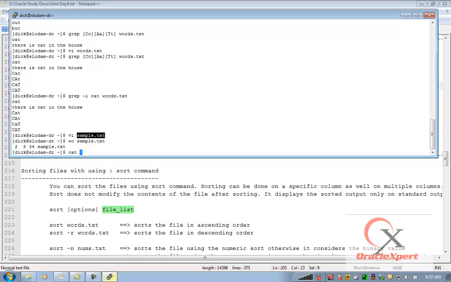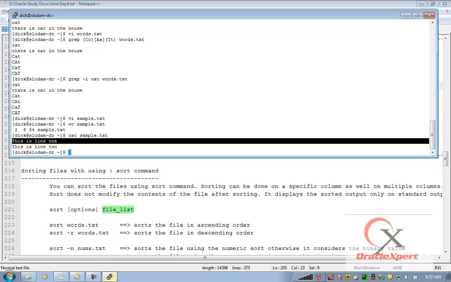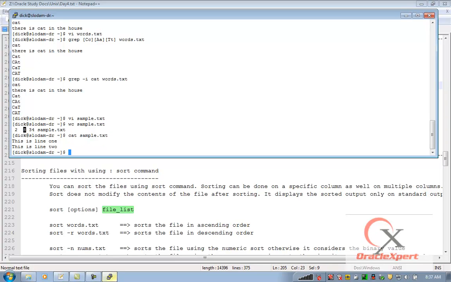Let's count. 2 lines are evident, line 1, line 2. 8 words are evident: 1, 2, 3 and 4, 1, 2, 3 and 4. So total 8 words. Let's count the characters. 1, 2, 3, 4, 5, 6, 7, 8, 9, 10, 11, 12, 13, 14, 15, 16, 17, 18, 19, 20, 21, 22, 23, 24, 25, 26, 27, 28, 29, 30, 31, 32. So I could count 32 characters, although it is saying 34.